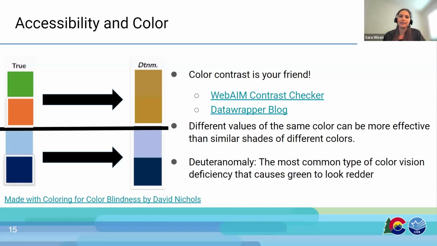I also added a link to the WebAIM contrast checker on this slide, and you'll have access to these slides after the session. That will help you make sure you're meeting accessibility standards in the colors you're picking for your visualization as well.